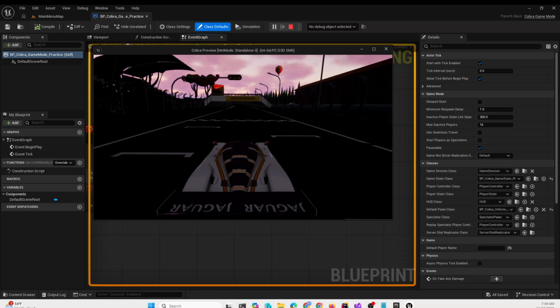But I can't control it because my player controller class is not set. So now we use the Cobra player controller. And hit practice. And now I've got my HUD and can control the vehicle. Although my frame rate is so slow, I'll have to figure out what's going on with that.